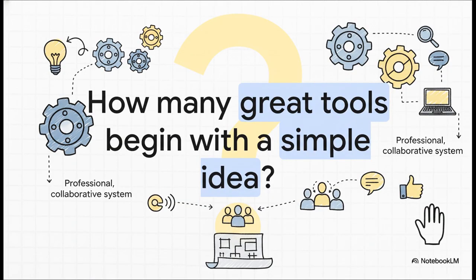And really, that brings us to the end of this journey. It's a trip from a clear, simple solution to a single problem, all the way to a blueprint for a professional, collaborative system. It really makes you wonder, doesn't it? How many of the powerful tools that we use every single day started out just like this, as one person's simple, smart idea.